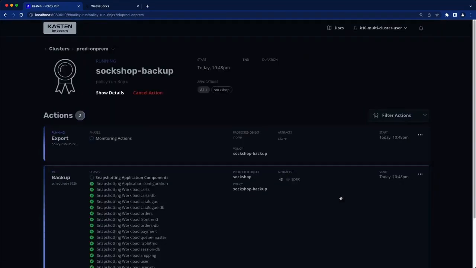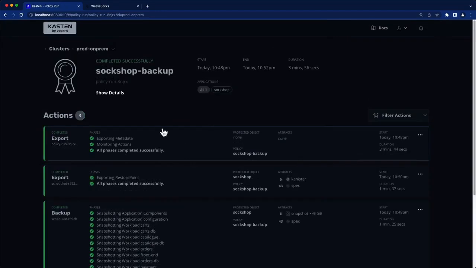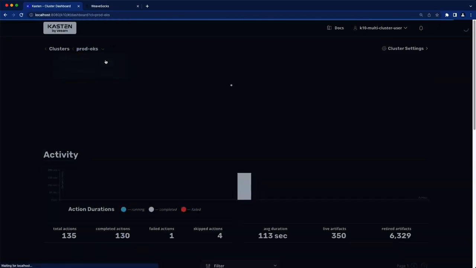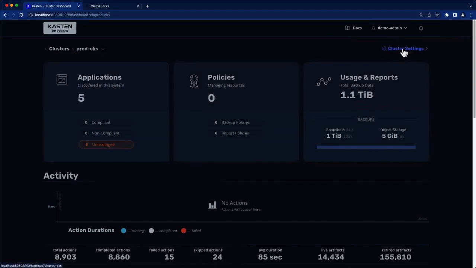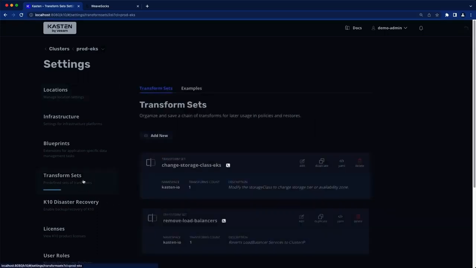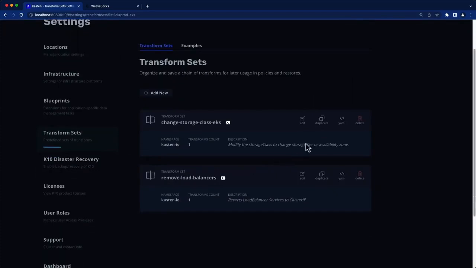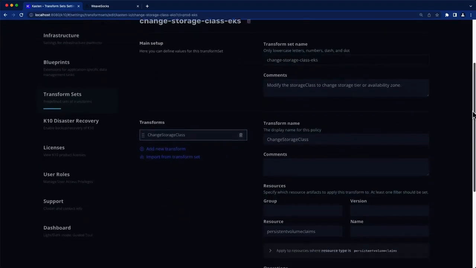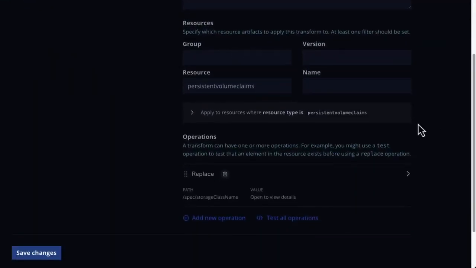Rather than take on significant capital expense for DR, I've chosen to use a cloud-based managed Kubernetes service. But in order to restore my applications, I'm going to have to make some changes. We call these transforms. First, we see we have a location profile configured pointing to the same S3 bucket as our on-prem cluster. Under TransformSets, I see that I have already defined one transform for updating the Kubernetes storage class that's referenced in the spec for each of my persistent volume claims.